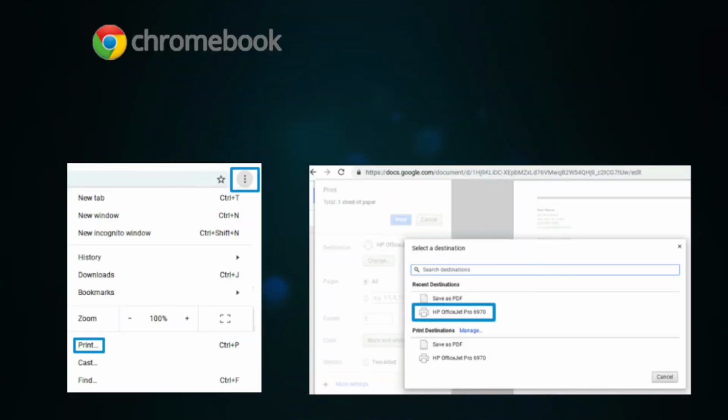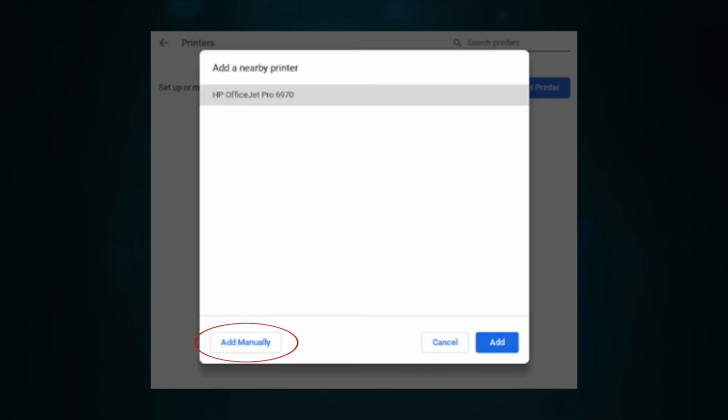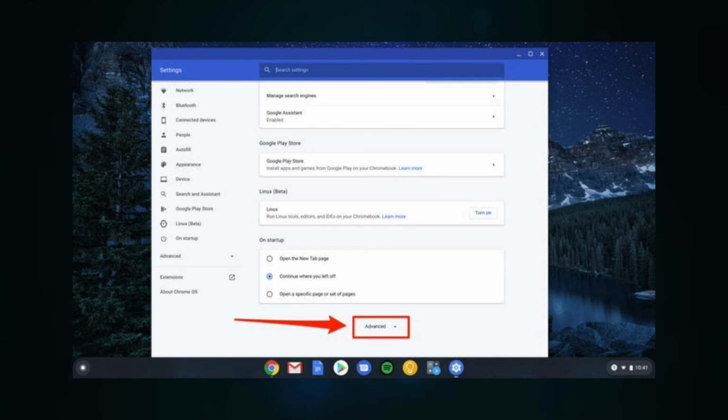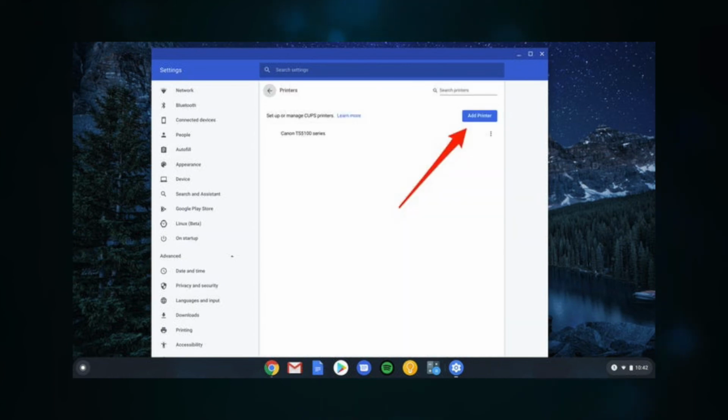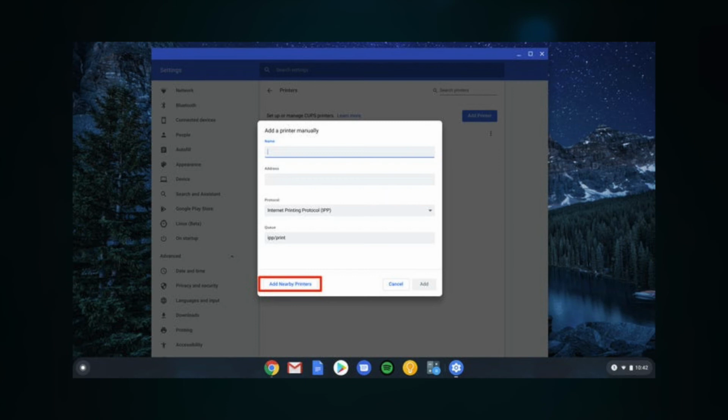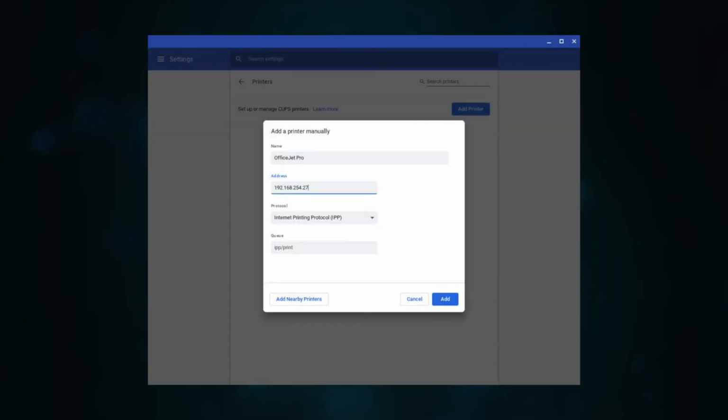If you didn't see it when you first hit the print button, well, you can select add manually, or you click the gear icon to go all the way to settings. You can scroll all the way down and click advanced. Then you can find the printing section and click printers. Go ahead and select add printer, pick a name for your printer, whatever you want, and then you can go ahead and add the printer's IP address. Go ahead and select the protocol, it'll generally be IPP, and select a queue, most again will be IPP print, or you could just leave it blank. Go ahead and click add and it should work.